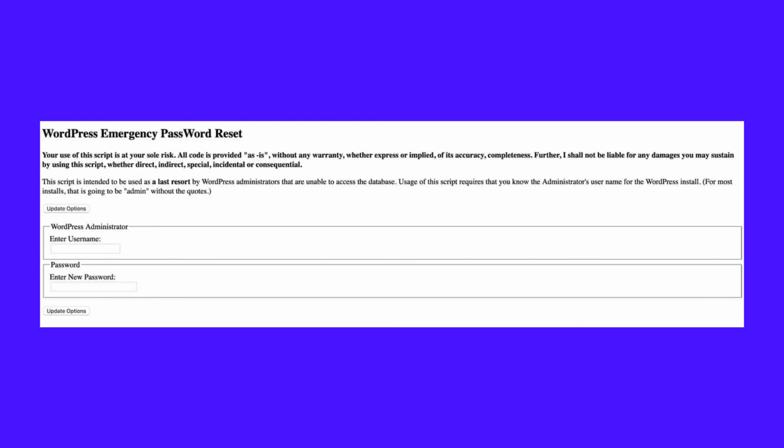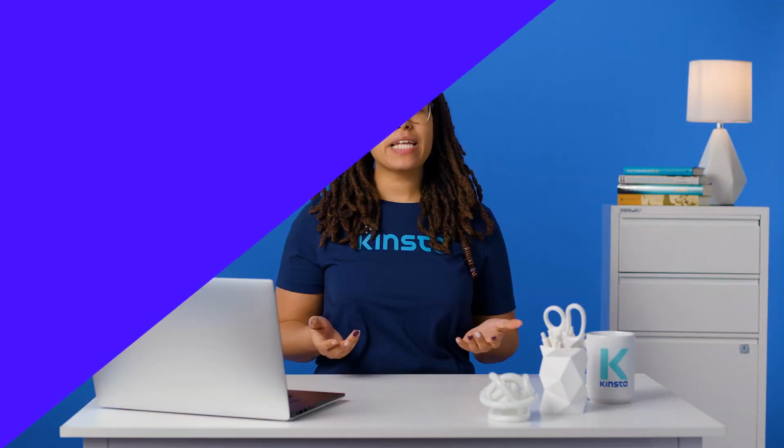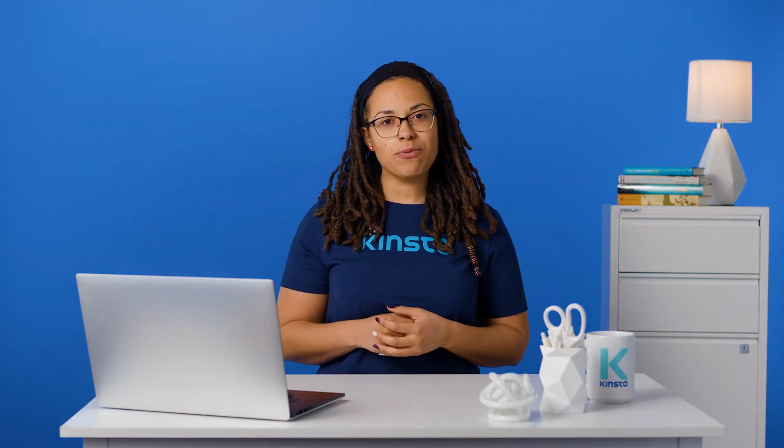A message is displayed noting the changed password. Check your email as you'll get an email with the updated information. Delete emergency.php from your server when you're finished. Don't leave it on your server, as someone else could use it to change your password. You'll now be able to use your site with a new password.